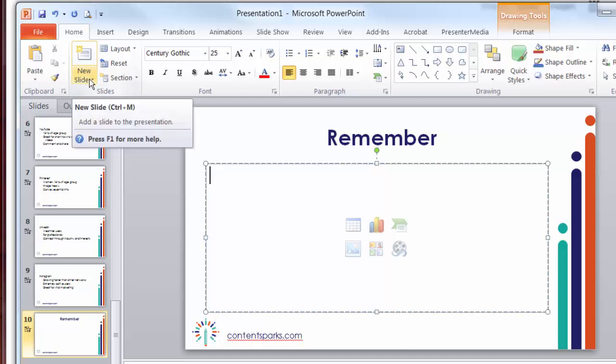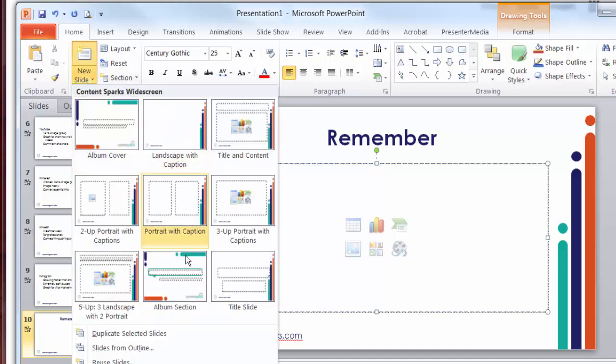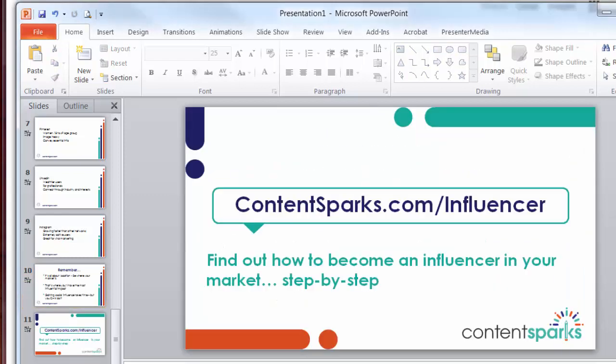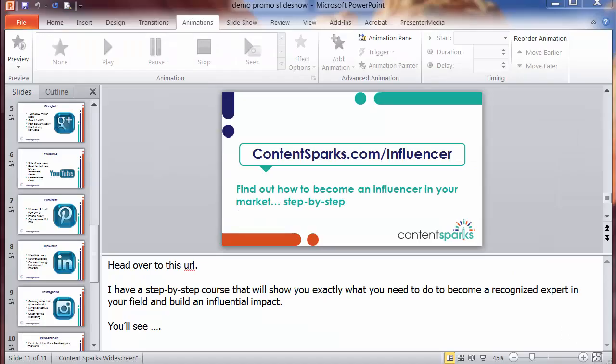and then a final call to action slide. So I'll add another one, so here's a nice layout, and I'd put the URL and other text in there that has my call to action. So let me show you what that would look like. And there you are. Now you're ready to go and record your slides as video.